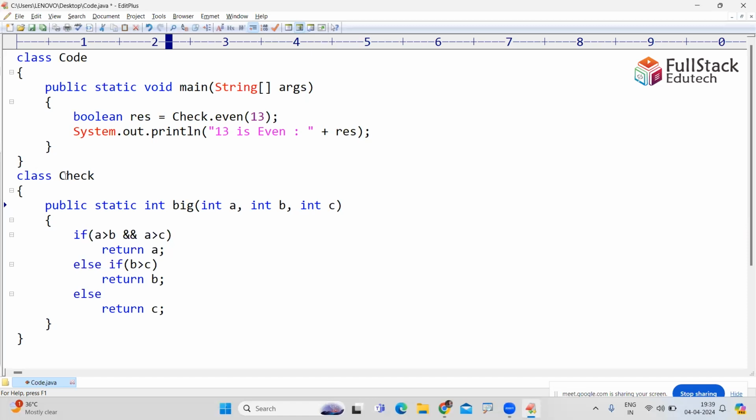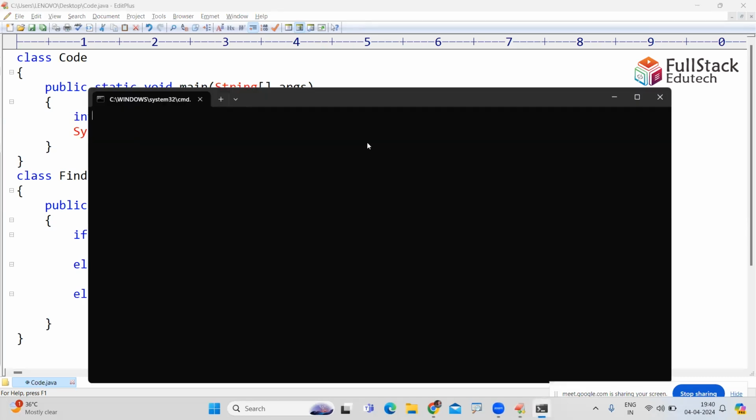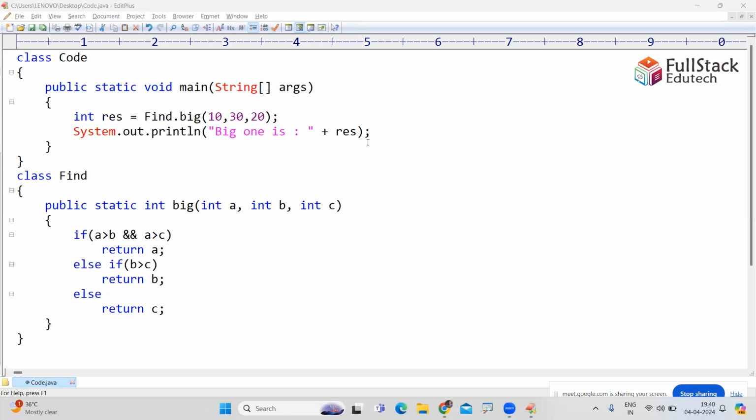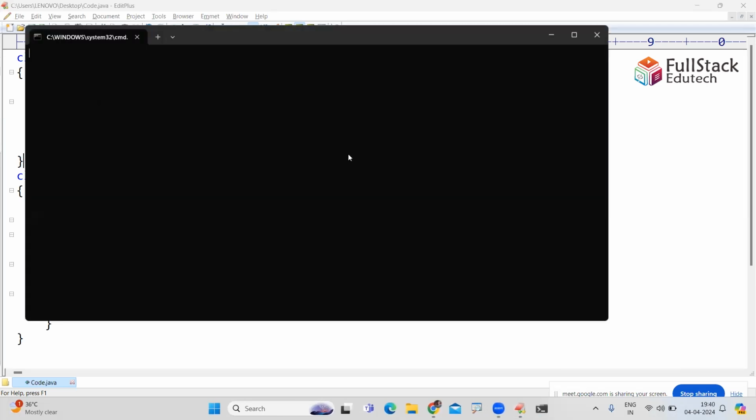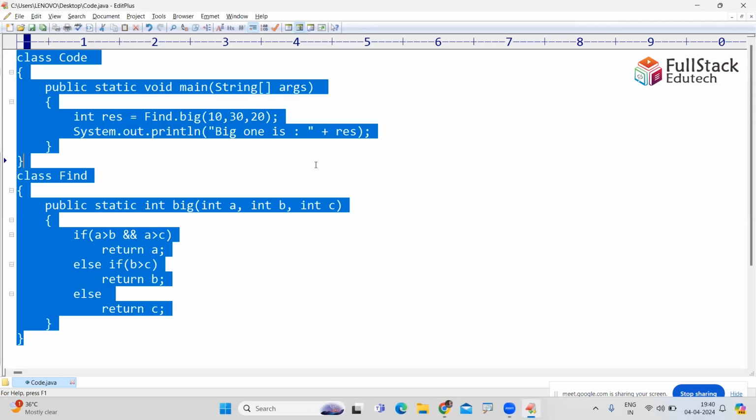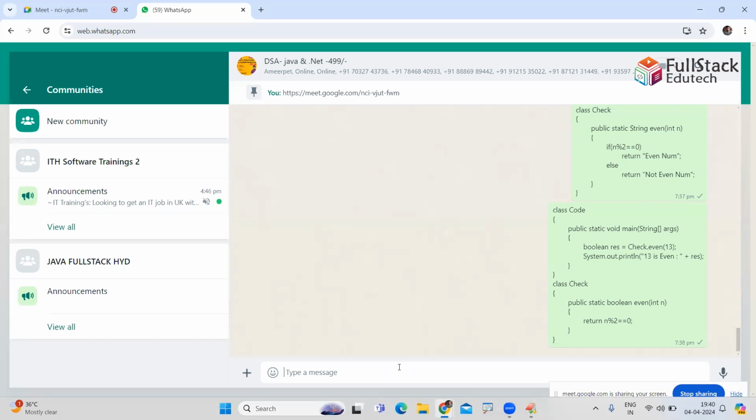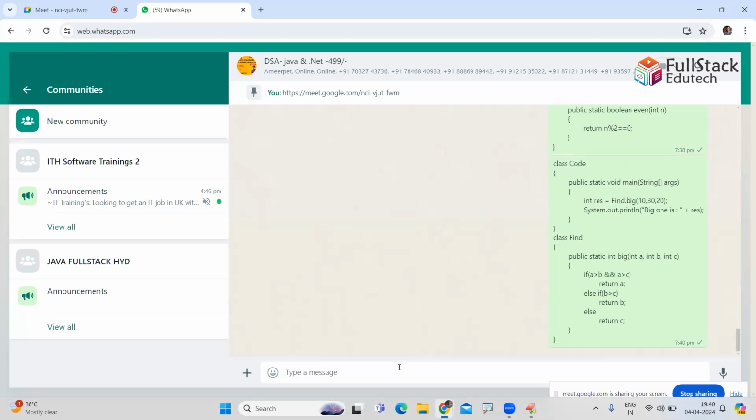So whenever you are calling find, with a class name, I am giving proper names. Find big, passing 10, 30, 20. Among these, 30 is the big one, so we are taking an integer result. That result only is printed. Big one is that result. So definitely B is big, so it will return B, 30. That 30 is printed. That's it. So practice all these things perfectly. You should be good at all these methods.